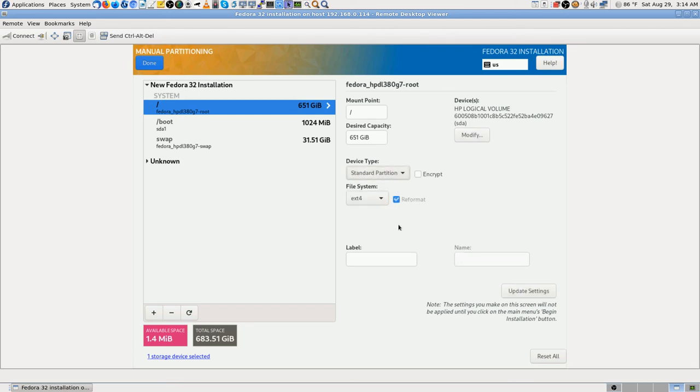Standard, let's just try standard partition. Okay. Oh, now you can't call it root. Okay. LVM. What happens when I make it a standard partition? I can label it. I can call it root. Well, I tried it the other way before. Let's try one more way, the way that seems to be.